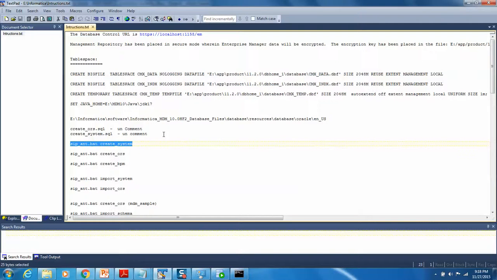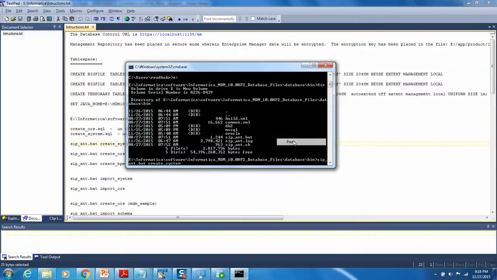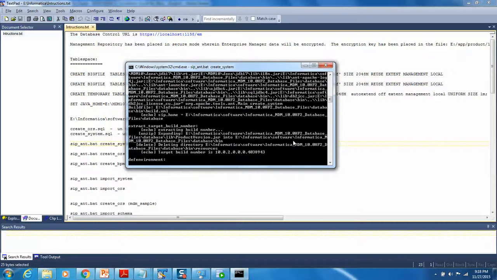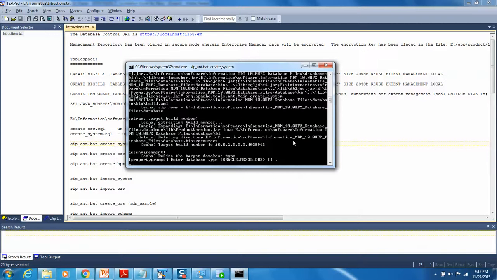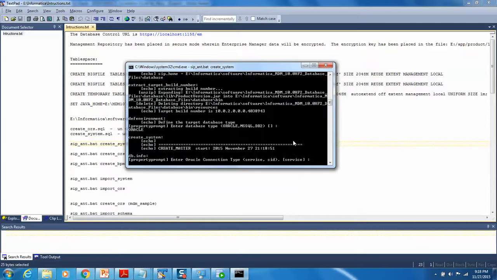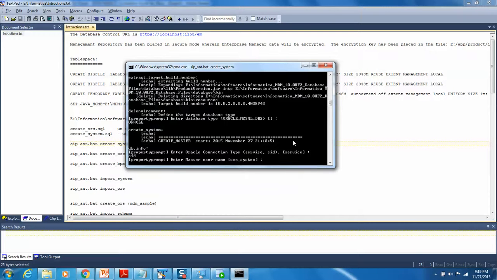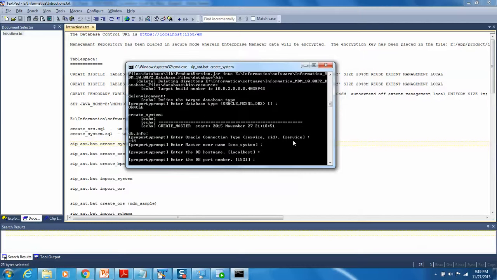Please remember and note down very carefully whatever I'm going to enter here. They are giving three options, and I'm entering Oracle as my option. I'm using my SID, not my service. CMX system, it is also saying CMX system. This is my CMX system user password, on localhost 1521.